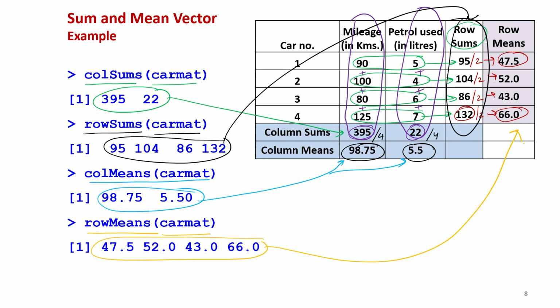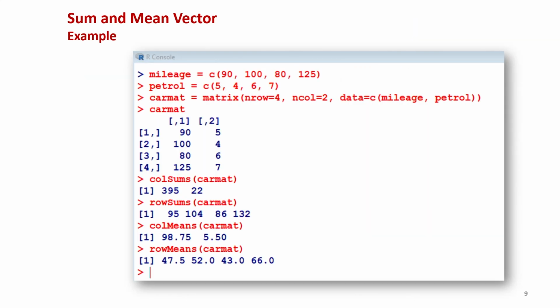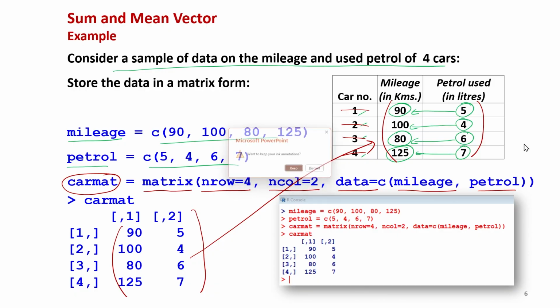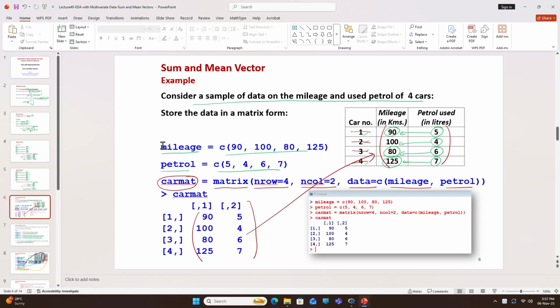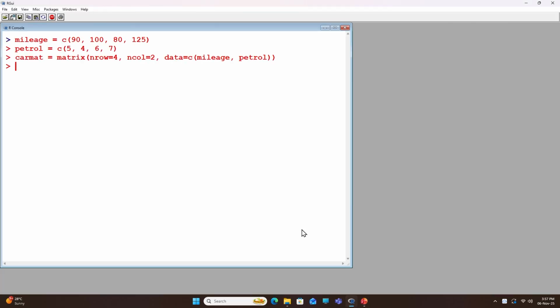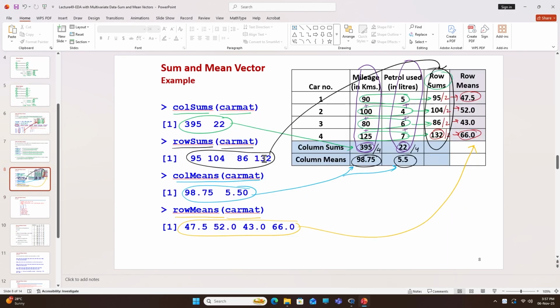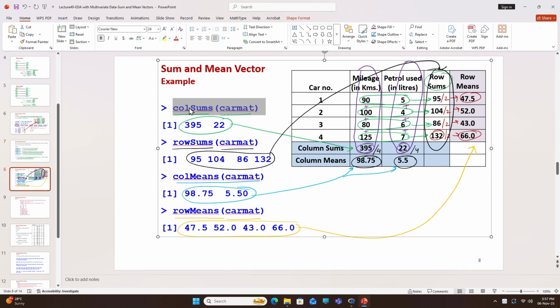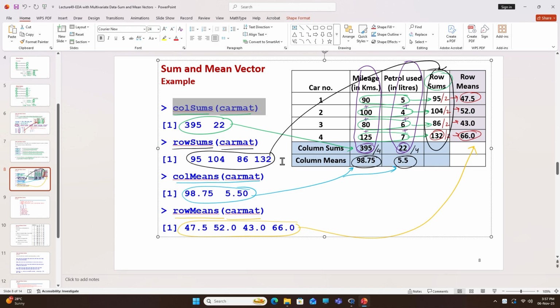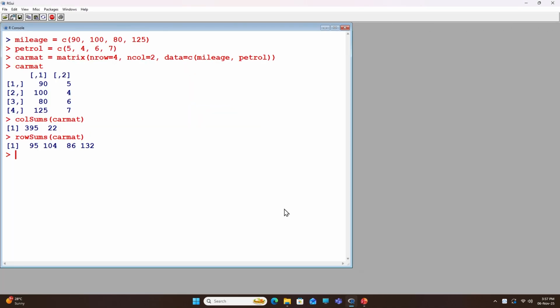So this is actually what we mean when we find these values, and here is the screenshot of the same operation, but let me show you these things on the R console. First let me enter the data here. So you can see here is the data in carMat, and now if you use colSums of this carMat, you get the values of the column sums. If you get the rowSums of this carMat, you get the values of the row sums.